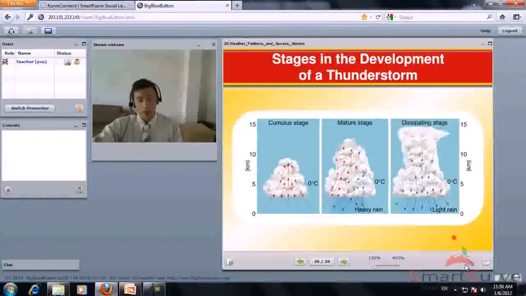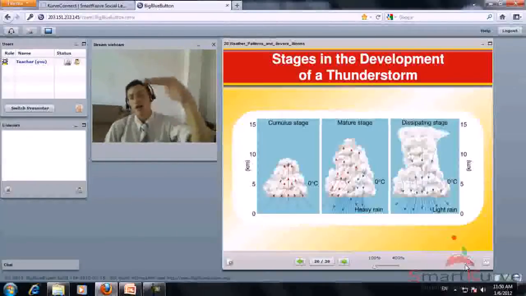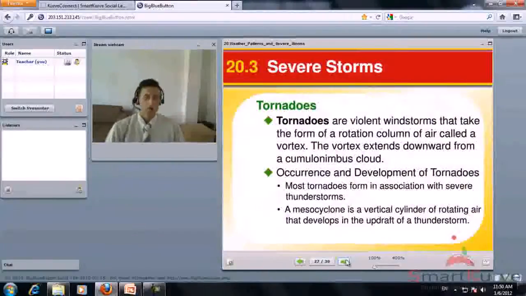That anvil tends to be much higher near the equator. It can be around 20 kilometers. In the far north or far south, far from the equator, that's going to be much lower, maybe 12 or 10 kilometers. All right, let's move on.